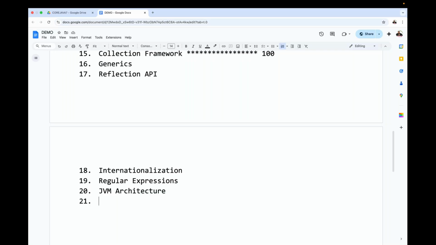Regular expressions are okay. Fine. Internationalization, reflection API, annotations. Annotations I have not listed here. Now here we are going to understand it. Annotations is another topic. After completion of this annotations topic, the next one is what there.